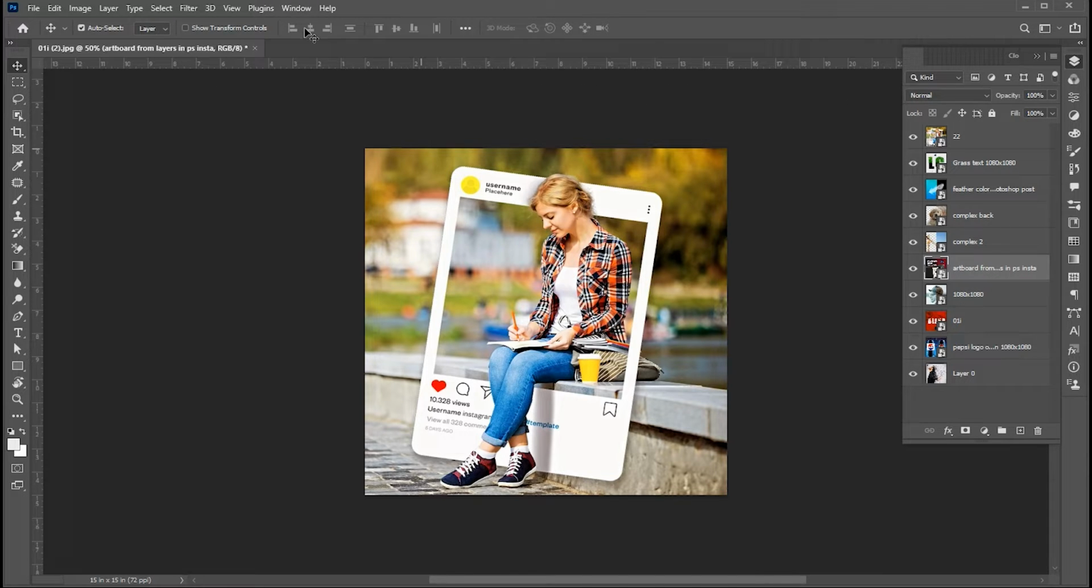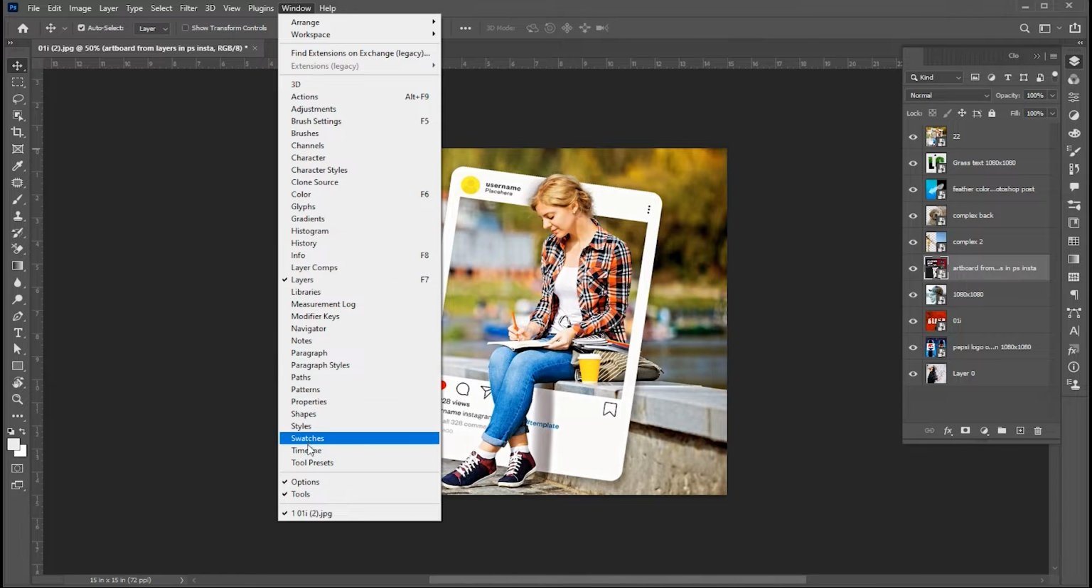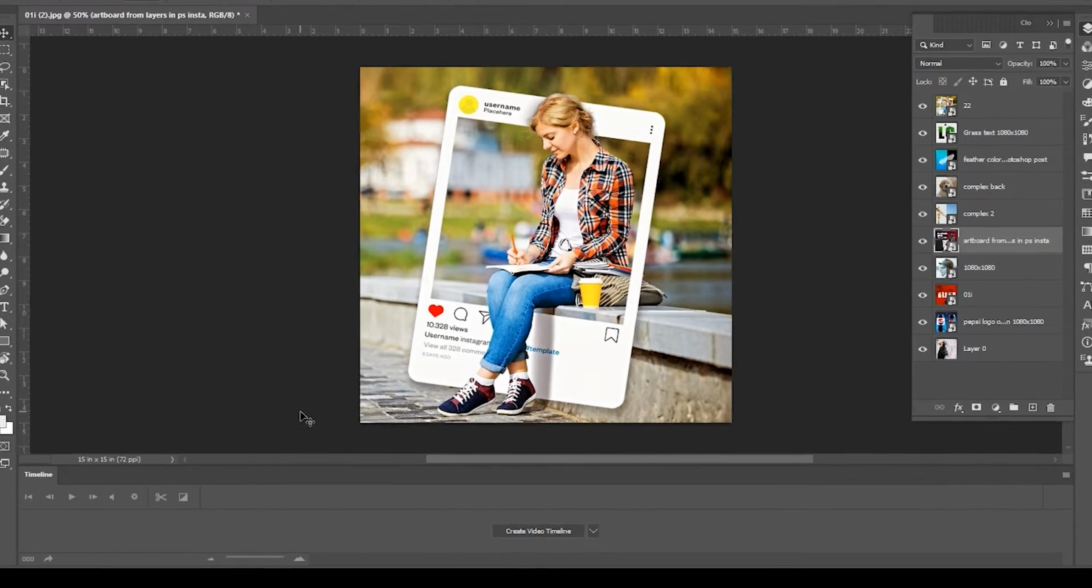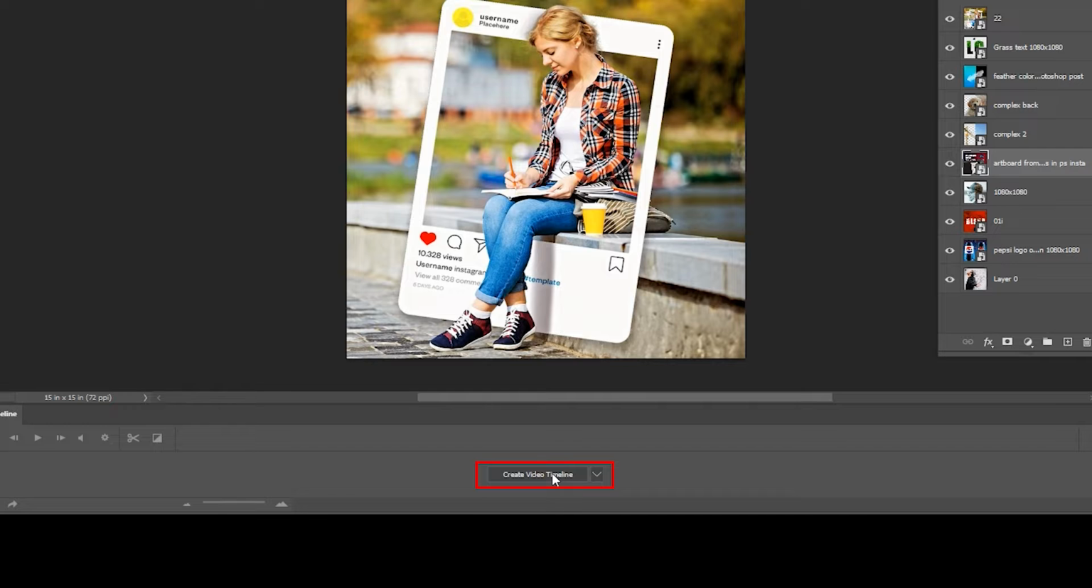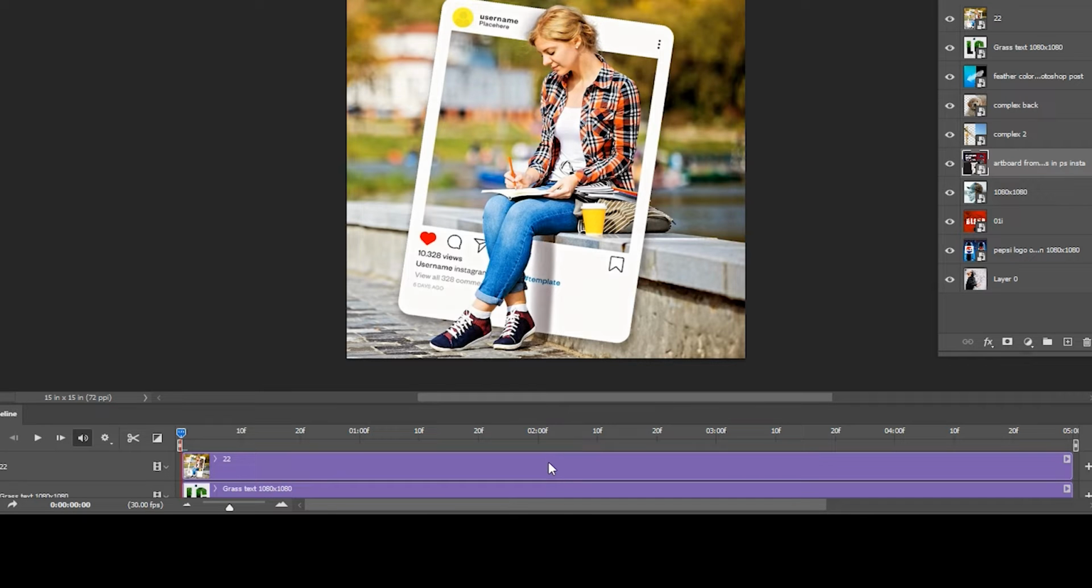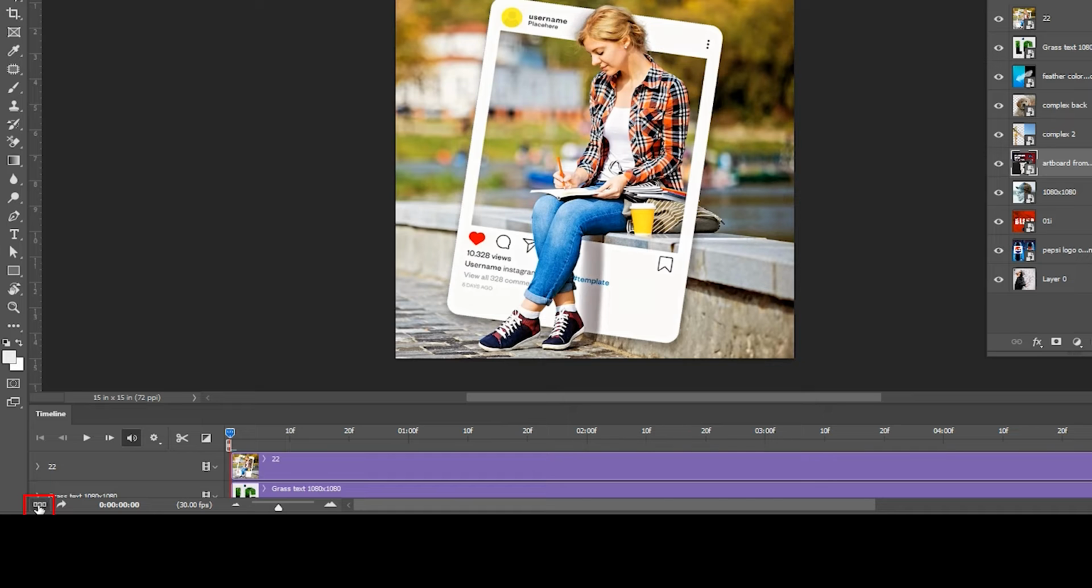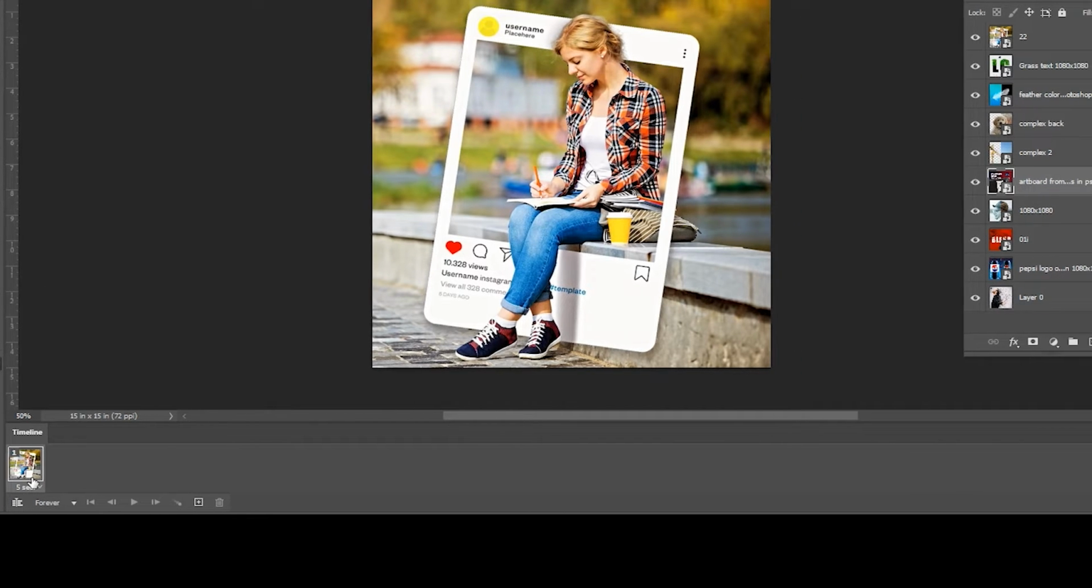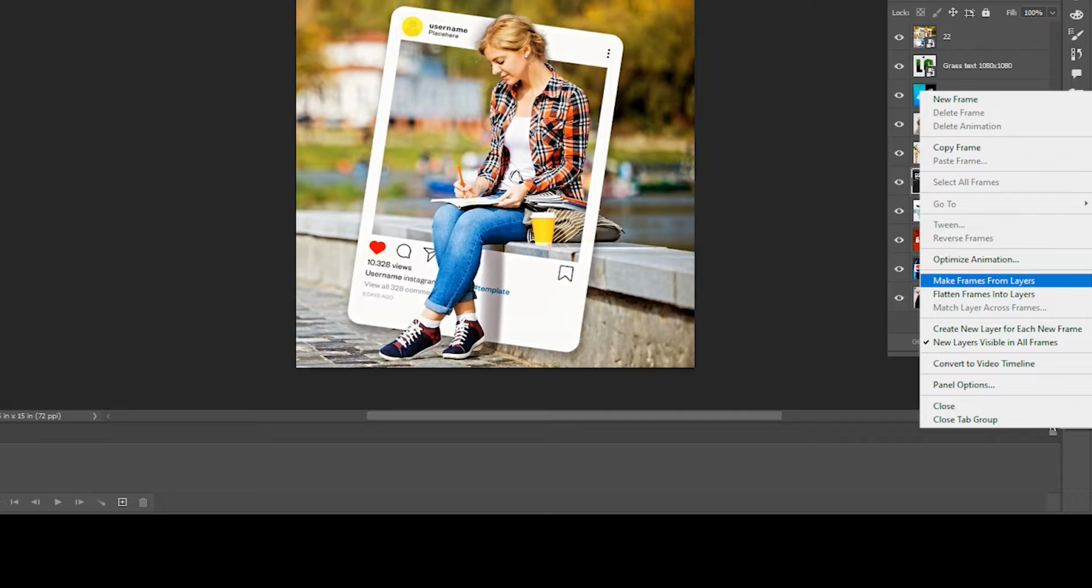First, select the layer. Go to the window menu, then the timeline. And click on this Create Video Timeline button. Then click on this Convert to Frame Animation button. Now go to these option lines and choose Make Frames from Layers.